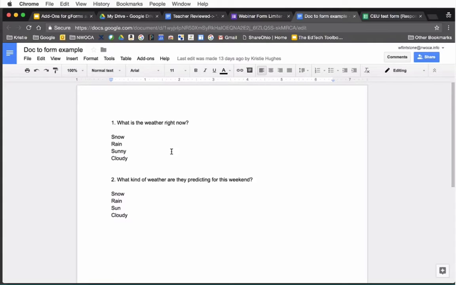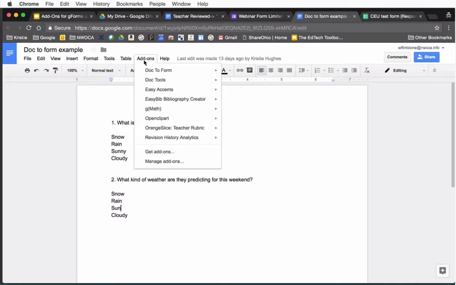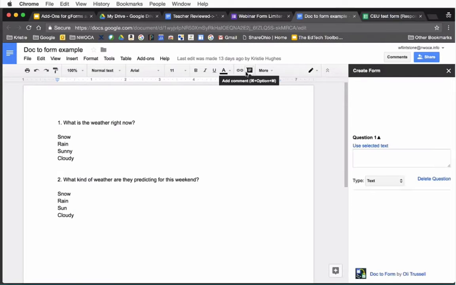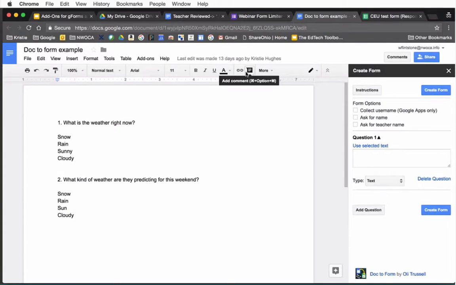So I'm looking at this document, and I'm going to go up to my add-ons menu, and I'm going to go to Doc to Form. I'm going to click on Create Form from Doc, and it's once again going to pop up with a little wizard off to the side. I like how I have some form options. So right up at the top, it says Collect Usernames.